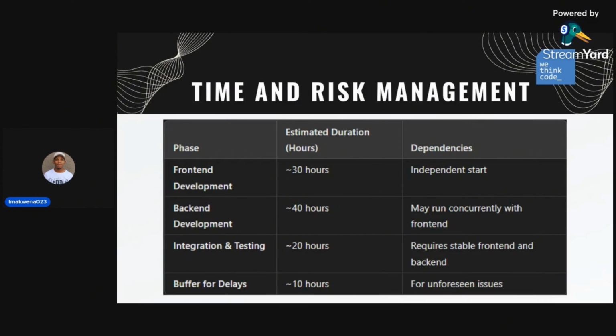Testing and integration rely on both front-end and back-end completion. So it's important that these are stable before we move on to the next phase. Integration and testing is scheduled for around 20 hours. This phase ensures that the front end and back end work seamlessly together and involves identifying and fixing any bugs.